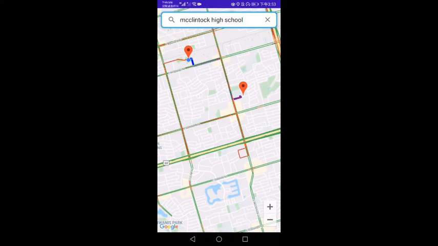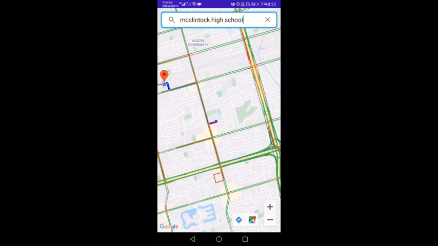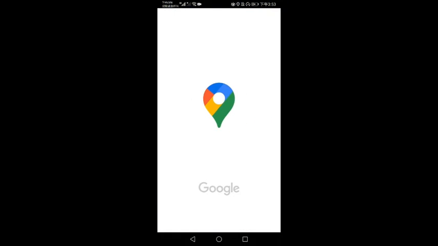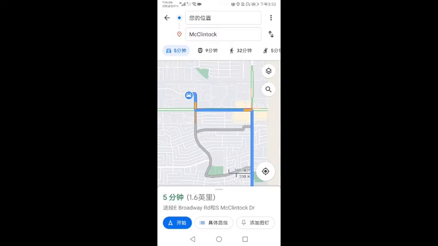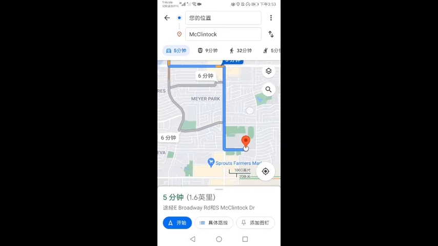Also, we can export this route to Google Maps, and we can compare the Google Maps route difference, and find the shortest route this way. So I will show you how to do this. It's the high school, and export to Google Maps. Okay, so these are the routes for Google Maps.